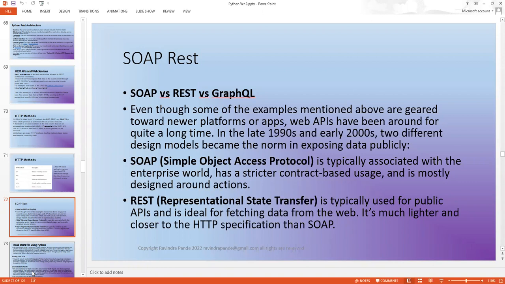Even though some of the examples mentioned above are geared towards newer platforms for apps, web APIs have been around for quite a long time. In the late 1990s or early 2000s, two different design models became the norm for exposing data publicly, SOAP as well as REST. Nowadays, SOAP is not used that frequently because HTML5 is more tuned with the REST type of communication.